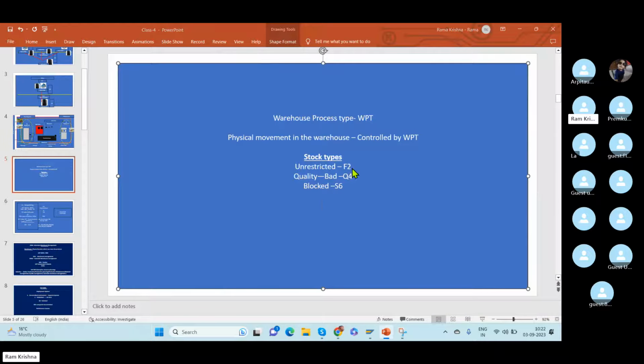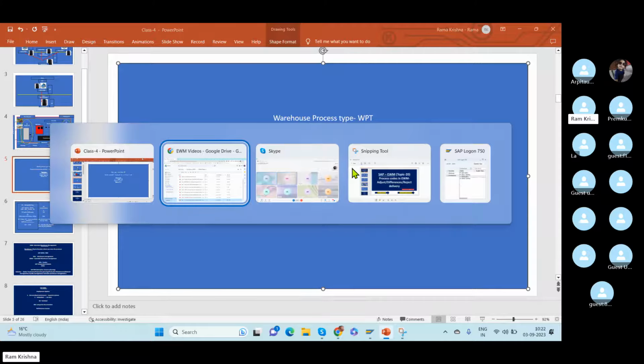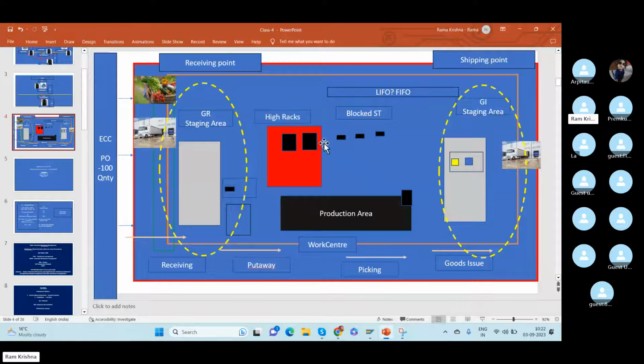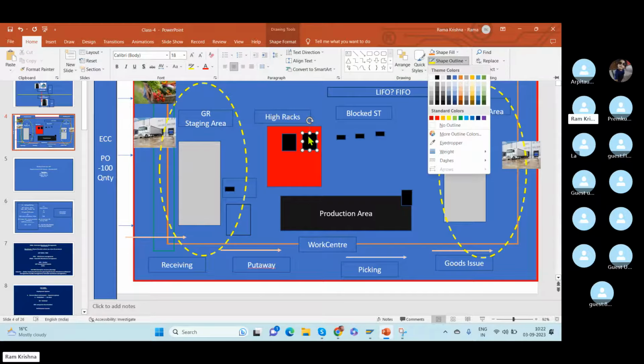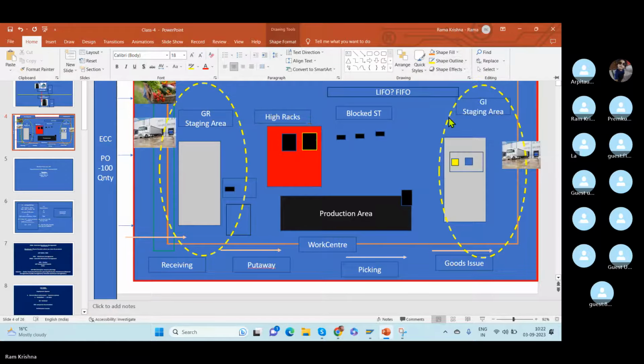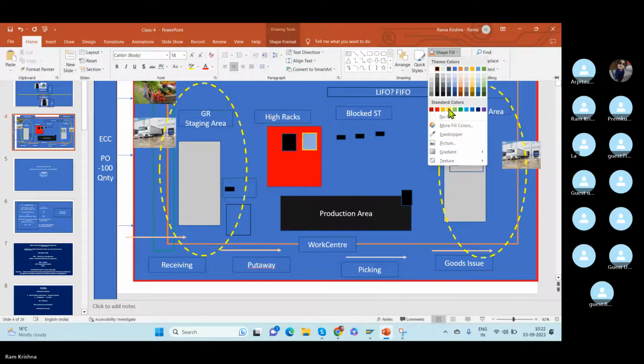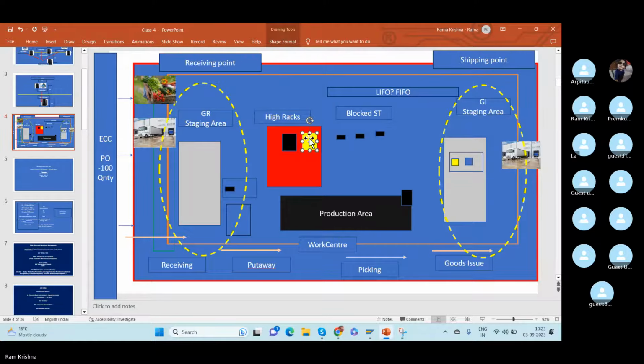Now, I don't want to move the goods physically from one storage type to another because I don't have other storage types. What should I do now? In the same storage type, with respect to the pallet, I need to change the stock type from F2, which is unrestricted, to quality inspection, Q4.